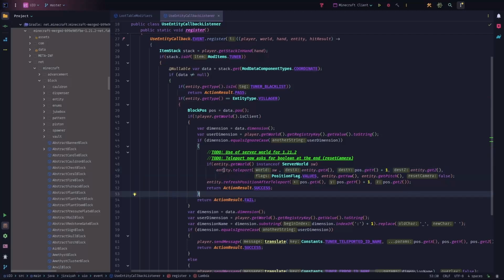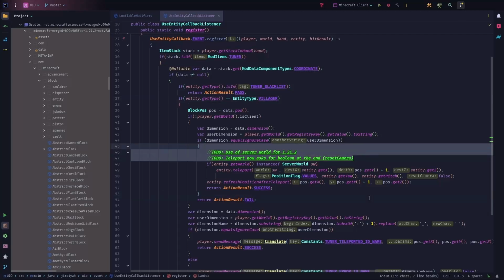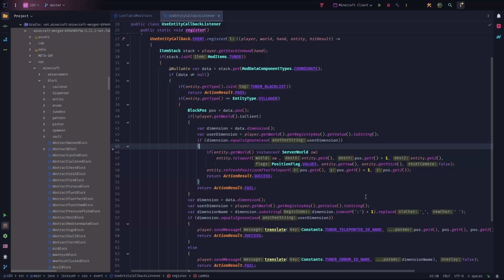And remember, the entity.teleport now asks for a boolean at the end that says should reset the camera or not. In our case, I used false because I don't care about resetting the camera direction or looking direction. So that's one change, and you will see that between these codes, there are times and times that we were using typecast and we should not use it anymore.